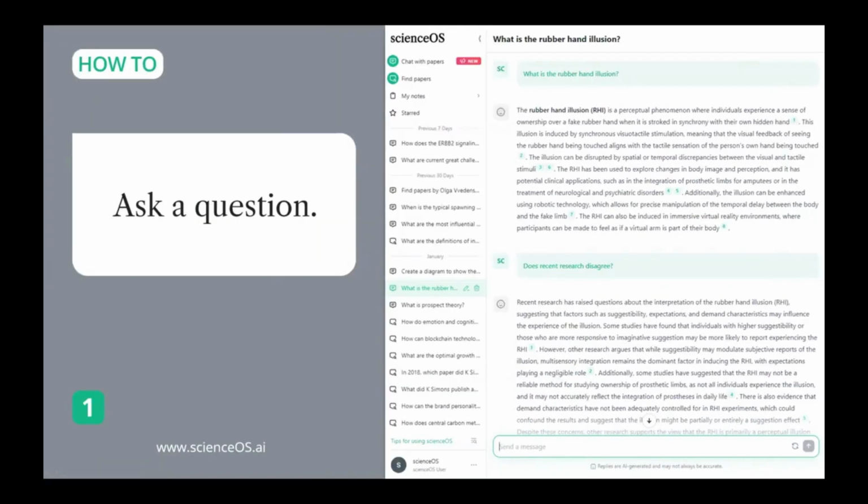Again, you of course start very simple by just asking a question in the assistant chat interface. In this example, I'm just asking, what is the rubber hand illusion? This again is a phenomenon from the field of psychology. And what you may or may not be aware of is that the rubber hand illusion has in recent research come a bit under scrutiny. There is new data that points towards there being some confounding factors.